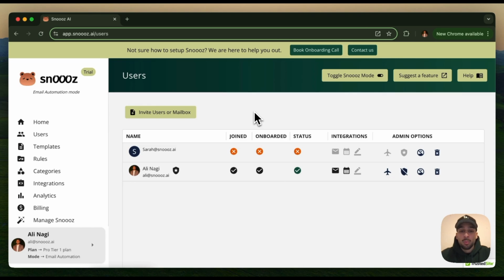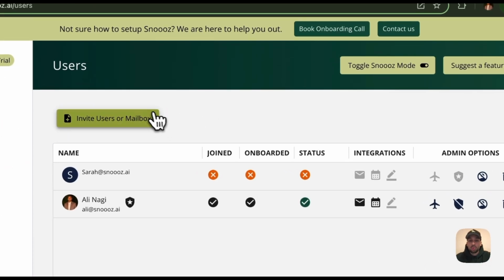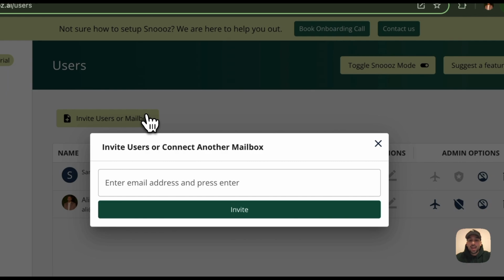Now, if you have multiple mailboxes for different purposes, such as one for sales and another for support, you can add those mailboxes in Snoooz as well. For this, you would do the same thing. Click on invite users once again, and instead of entering a teammate's email, enter the email address of the additional mailbox you want to connect.